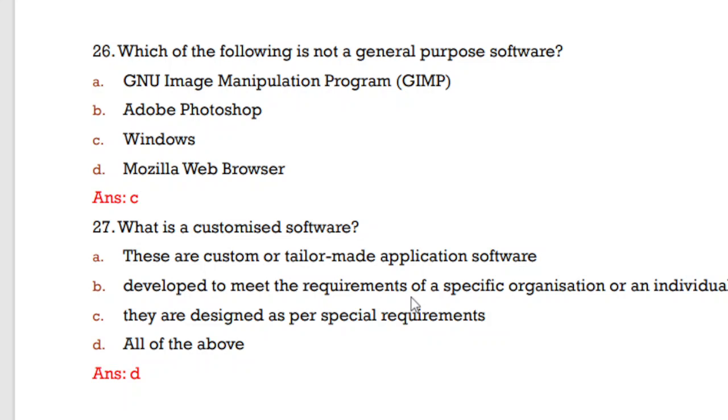Yes, so whenever, like a university application, the university needs its own application to store or to access the marks of the students, the attendance of the students, or the accounting systems, everything. So for each and every requirement we need some customized software. So whenever a user requires extra software to perform their activities, a university application or a school application or any office application, those are all considered customized software.